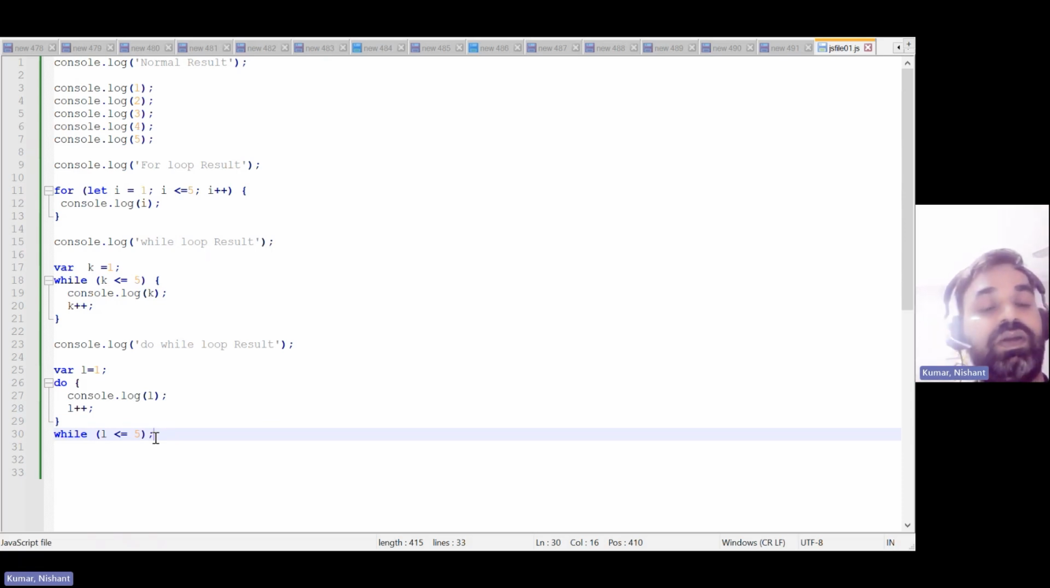And in this way loops work in JavaScript, and it is almost similar in every programming language, I can say.